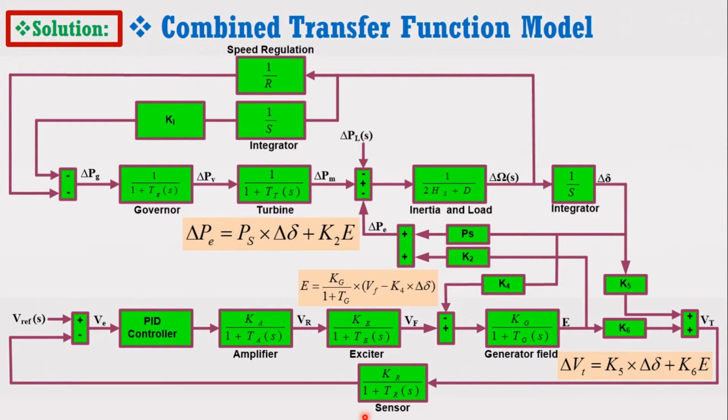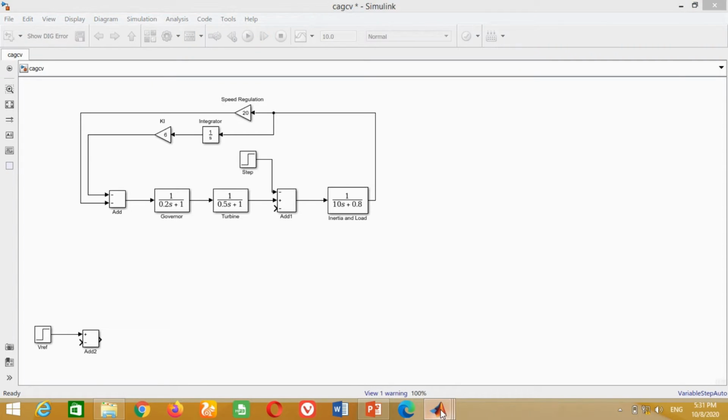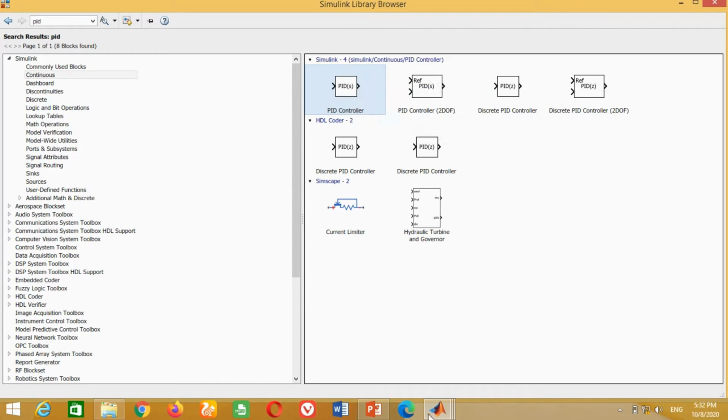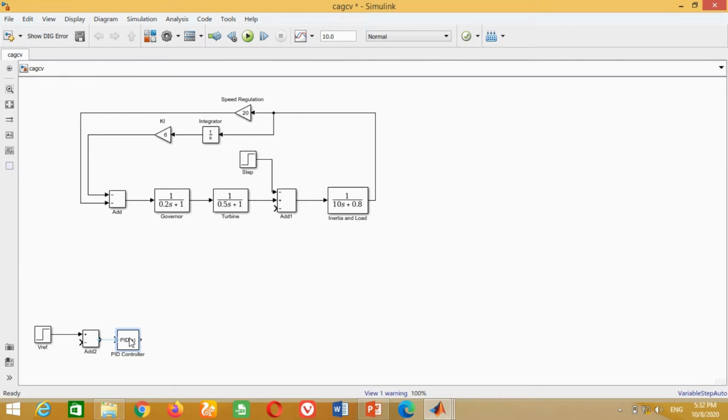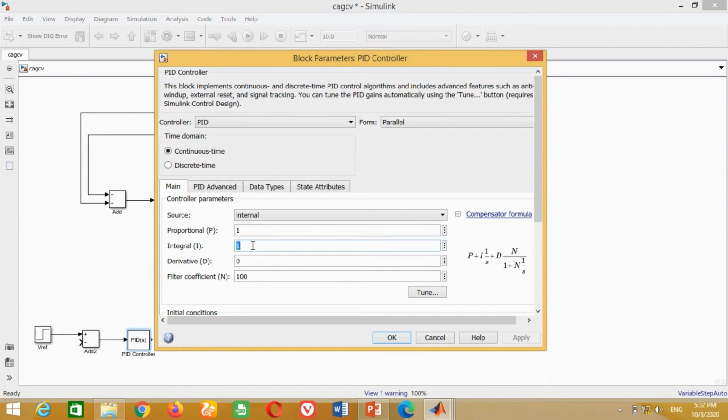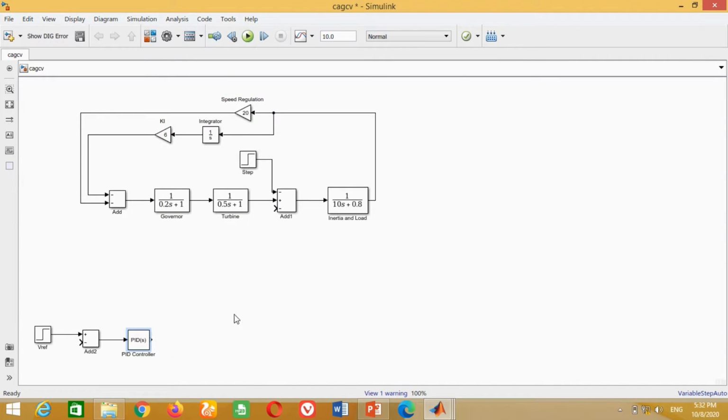Now we need the PID controller to bring back the voltage to its original value. For this purpose, take the PID controller from here and bring it in the model. Connect it with the add block. Double click on the PID controller block and put here the values of P, I and D as 1, 0.25 and 0.3 respectively and press OK. Look at the figure again.